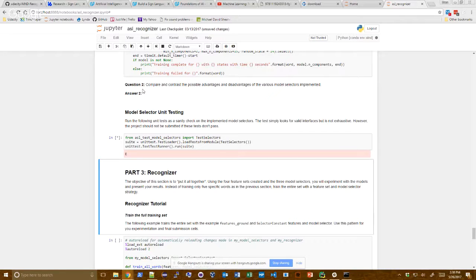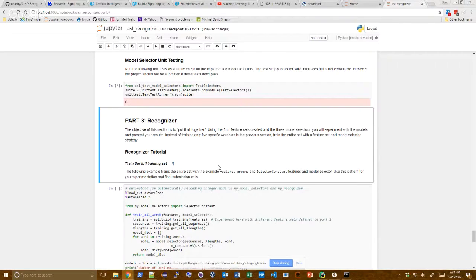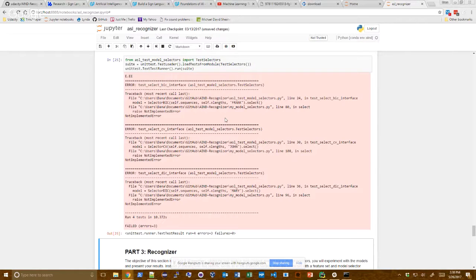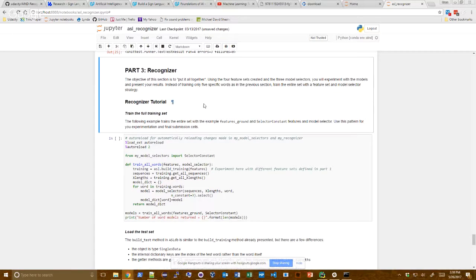And then what we'll do next is actually the recognizer part. The recognizer is basically you've got a dictionary, and you're going to train using some feature set that you've chosen of the ones you created, and training using model selection that you've tried. So if you've got 4 different feature sets and you've got 3 different model selections, then that's 12 right there that you could try.